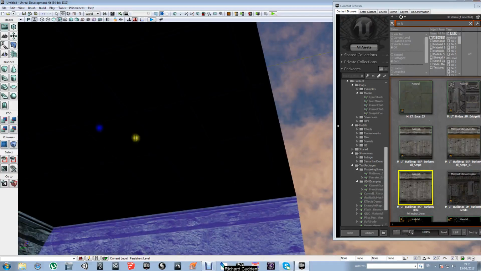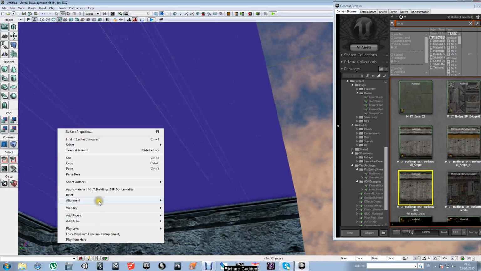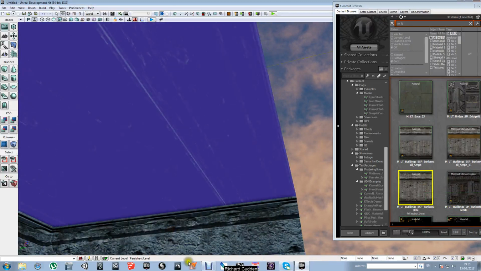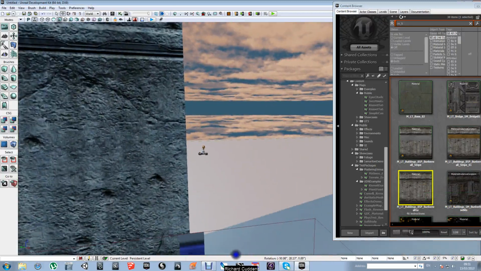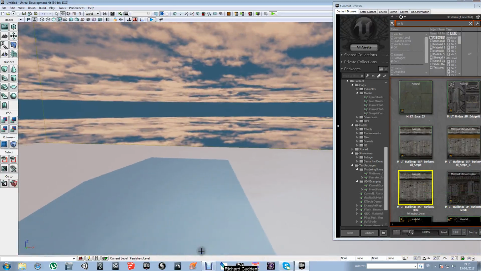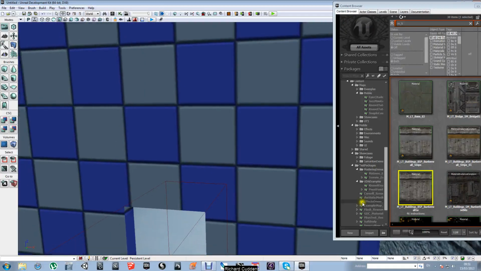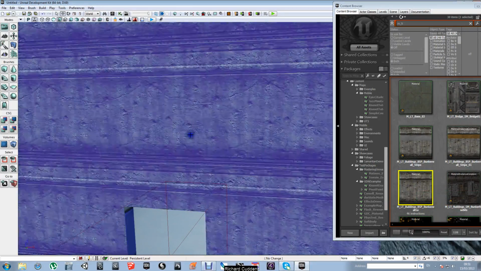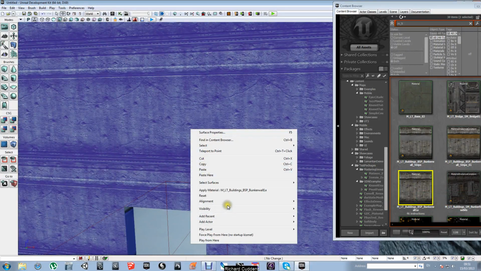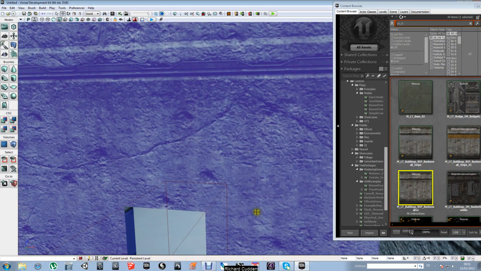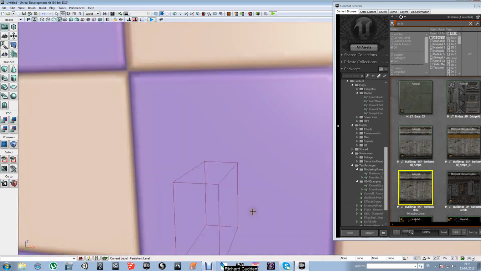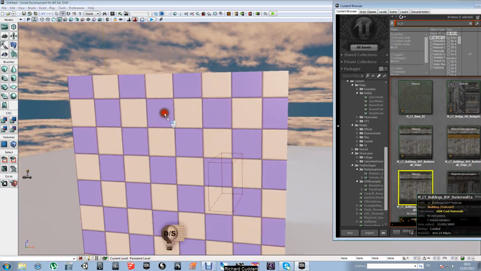Okay, and I'll do it on the roof as well. So left click, drag and drop. Right click, alignment, fit. Now just right click and pan around like this and just S to come back. Left click, drag and drop. Right click, alignment, and fit. Okay, that should be it. Now, so we'll just do the same on the outside walls.